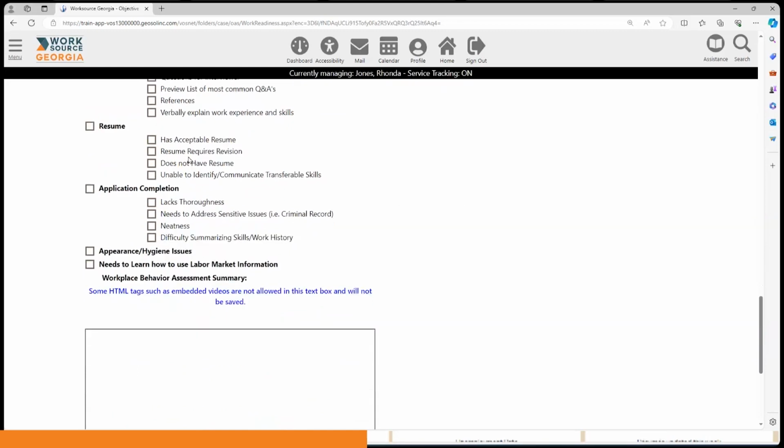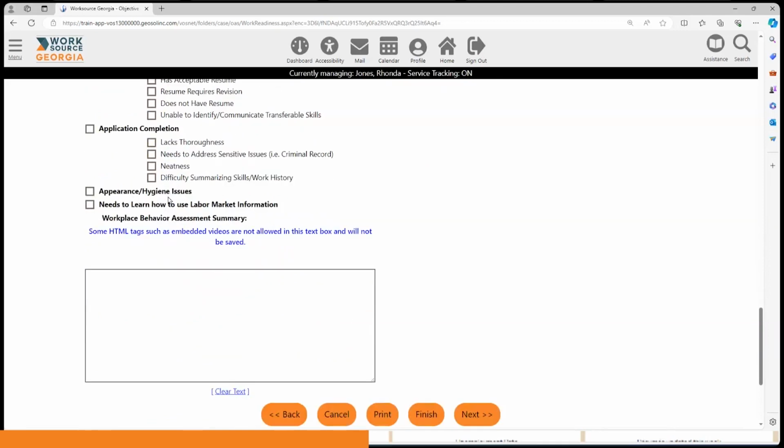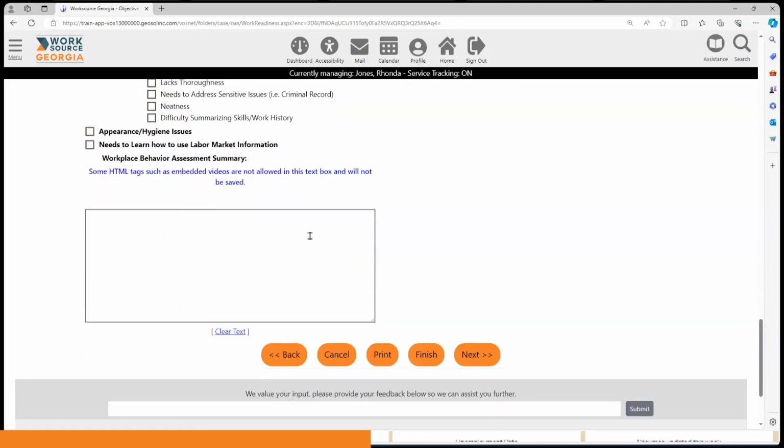And you see things like resume information, application completion, appearance and hygiene issues, that again is a sensitive topic. And so those are things that, again, you want to be careful on. And then, of course, anything that's related to PII or HIPAA, those should be secondary files. You should not be putting that into the portal. So you wouldn't specifically say the person is currently in rehab with ABC hospital. You would be very careful with what you're documenting. And each group has your own policies on that.